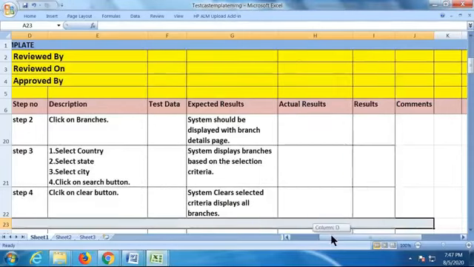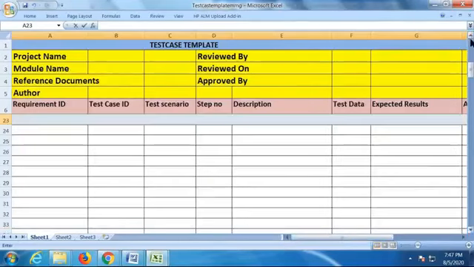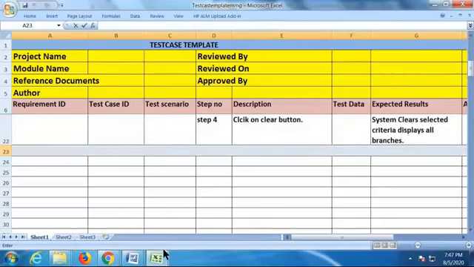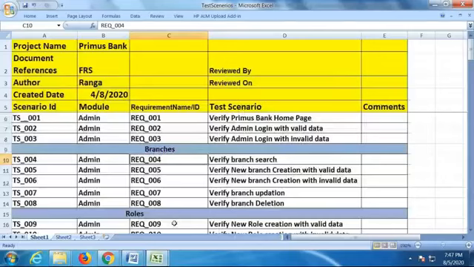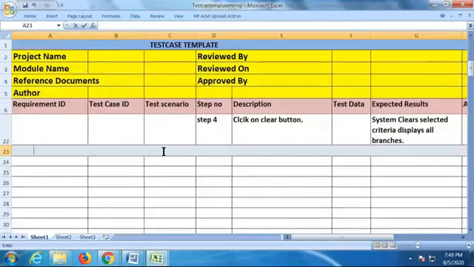Next, what module are we going on now? In the same branches as per the scenarios. Look at the scenario: verify new branch creation with valid data. You can specify it in the heading for understanding purposes. Get into border, get into center, and give that new branch creation with valid data.